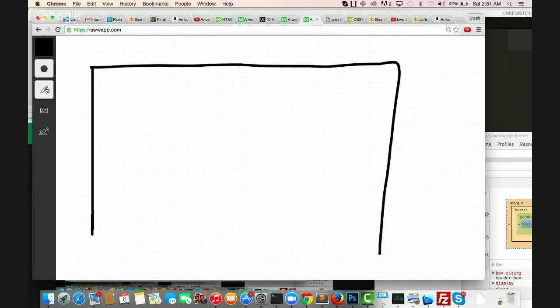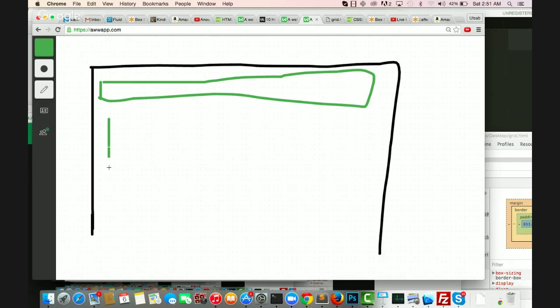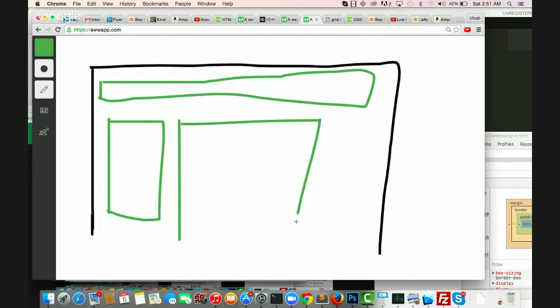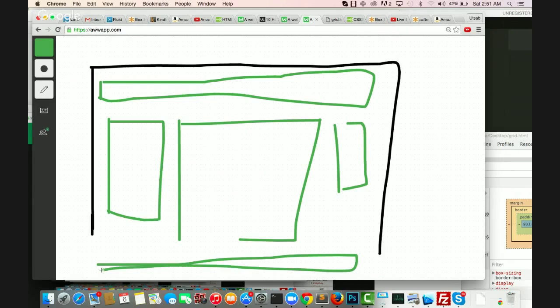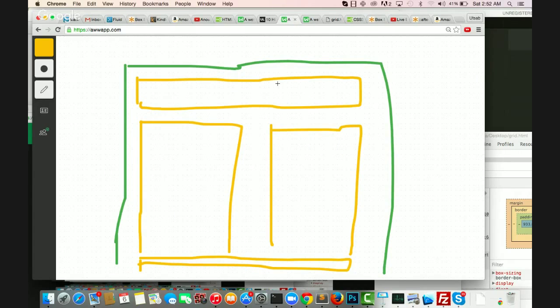So then we'll build a 3-column layout that looks similar. Header, and then you'll have a left, and then a middle, and then a right, plus our usual footer down here. Okay, we'll start with the 2-column layout, because the concepts are a little bit easier to grasp here.